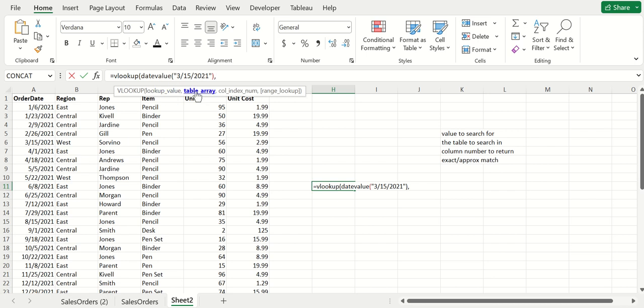Now the second part of the argument is the table array. In other words, in what table are we looking? Or what table are we looking in to find this value? So I'm going to select the entire table. It's going to be columns A through F. So I'm just going to go ahead and select all of it. Add a comma. Now the third part is going to be the column number that we want it to return.